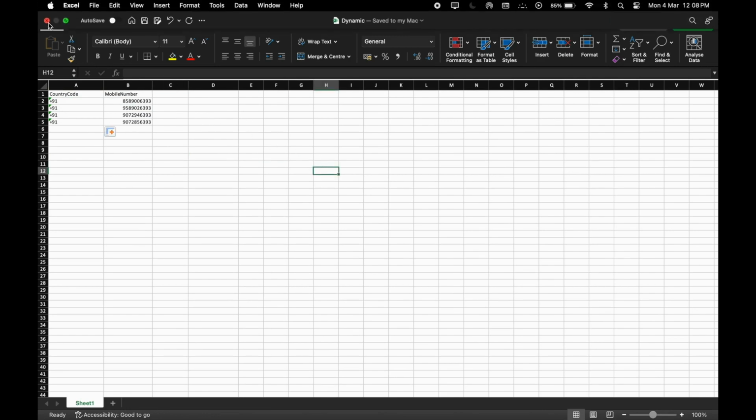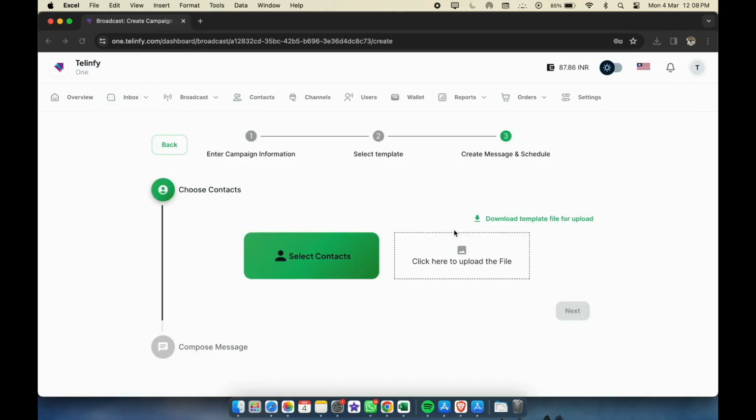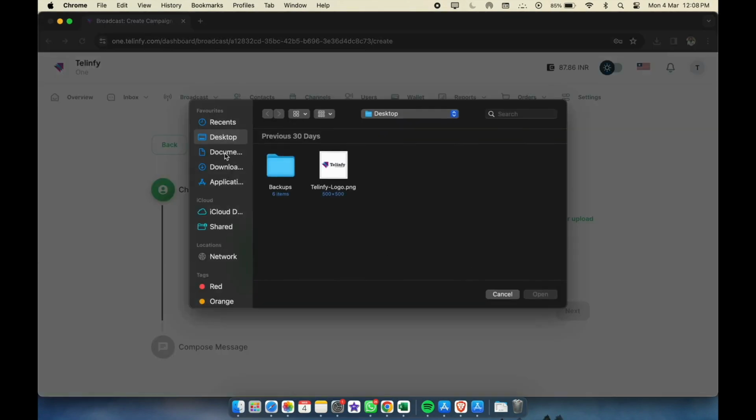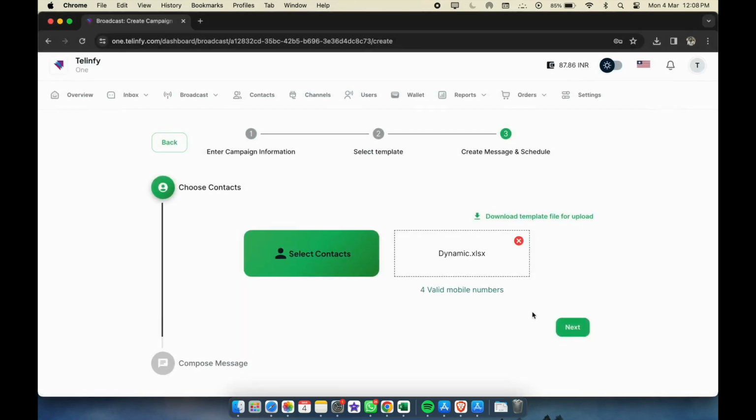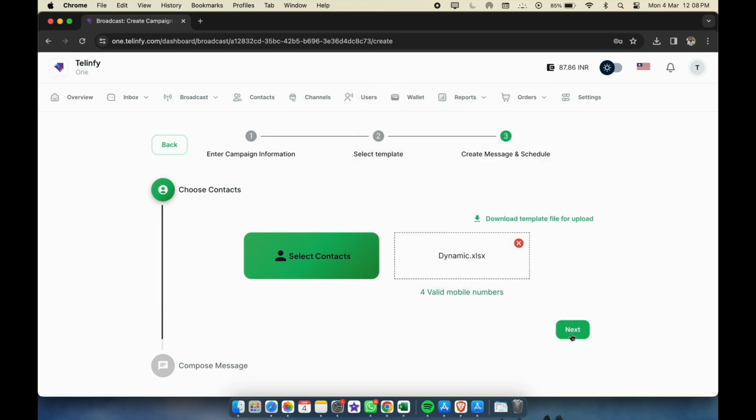Go back to the web page. Now click on the Click here to upload the file option. Upload that Excel sheet. Make sure those phone numbers are valid. Click on Next.